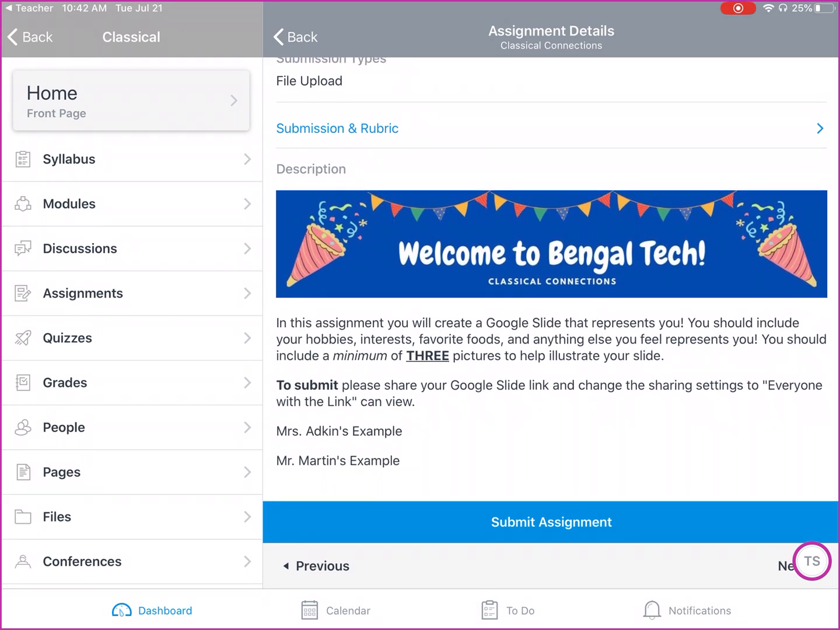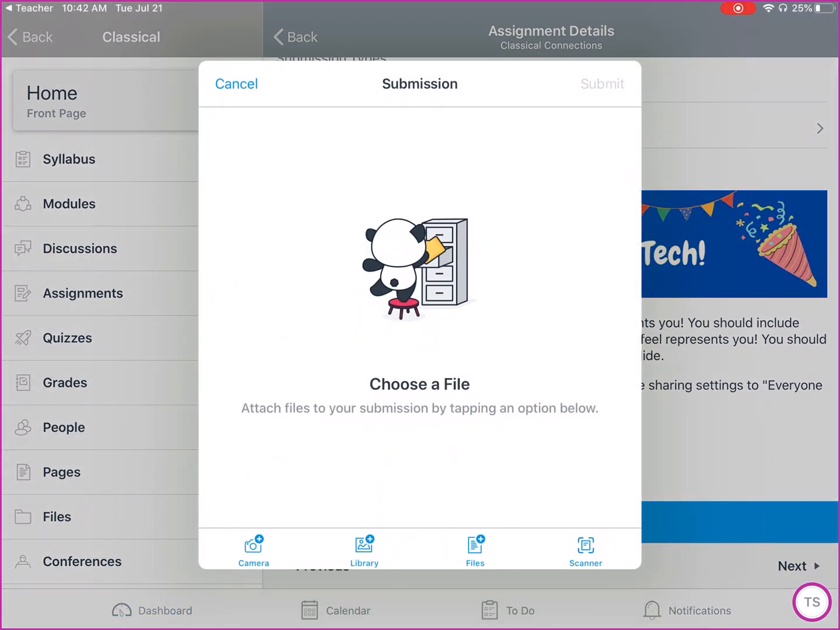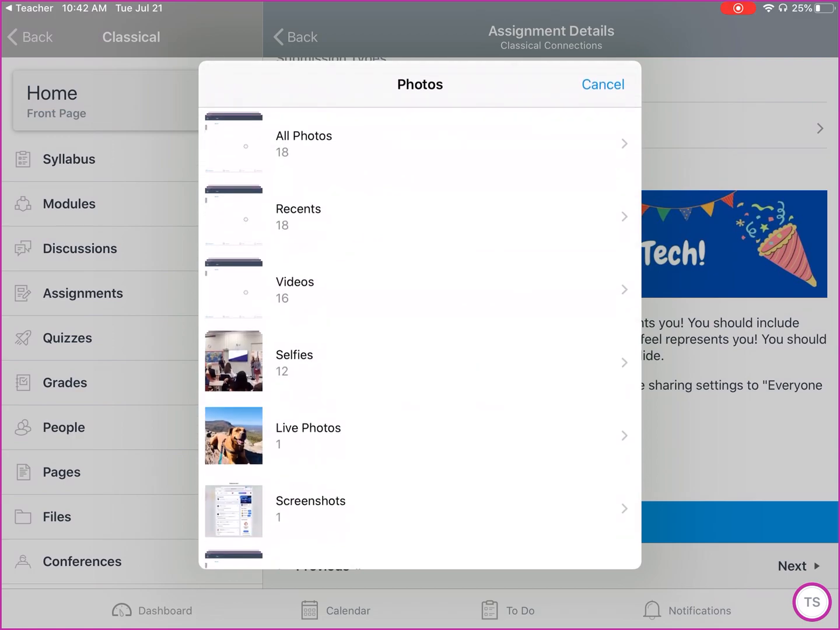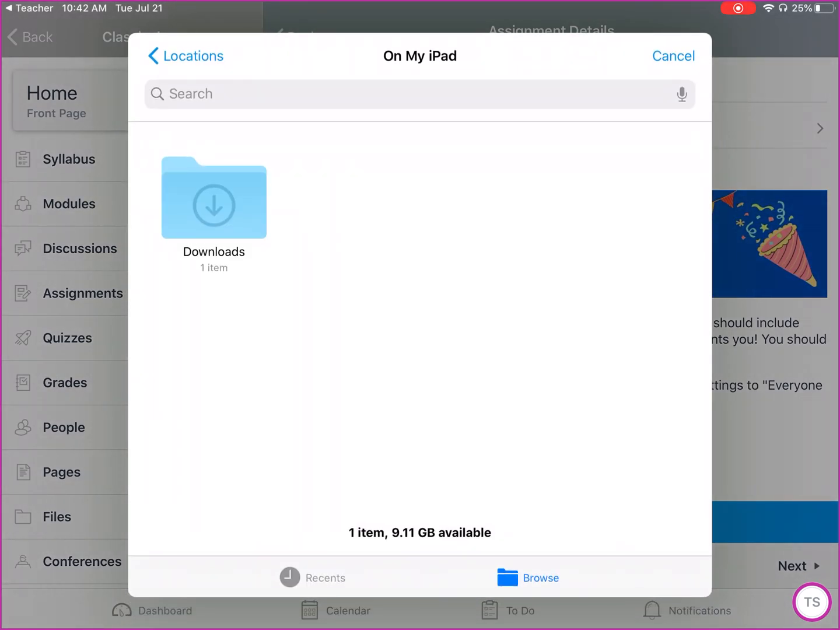So I need to make sure that I have created a Google slide in a different app, the Google Slides app, and that I have finished that and I am able to submit. Once I have finished, I can click on Submit Assignment, and I can go to File Upload. When I go to File Upload, I have a few different options here. I can take a picture of the assignment, I can look in my library, my files, or I can scan the assignment using the app. Since I have it in Google Drive, I am going to go and look in my files.